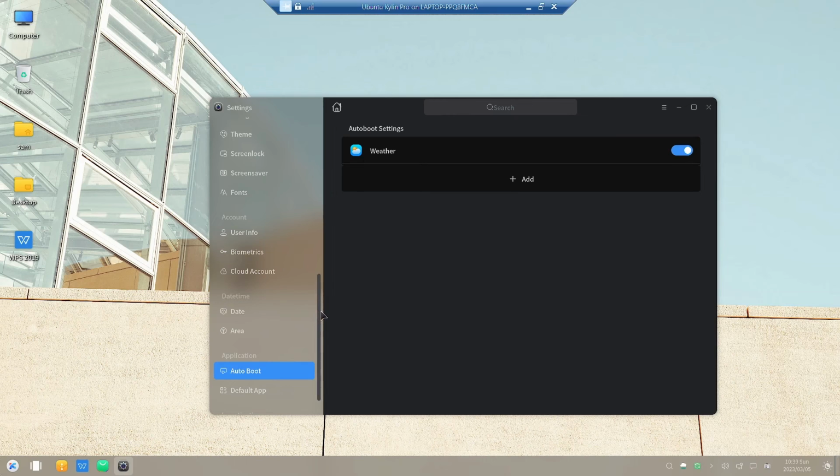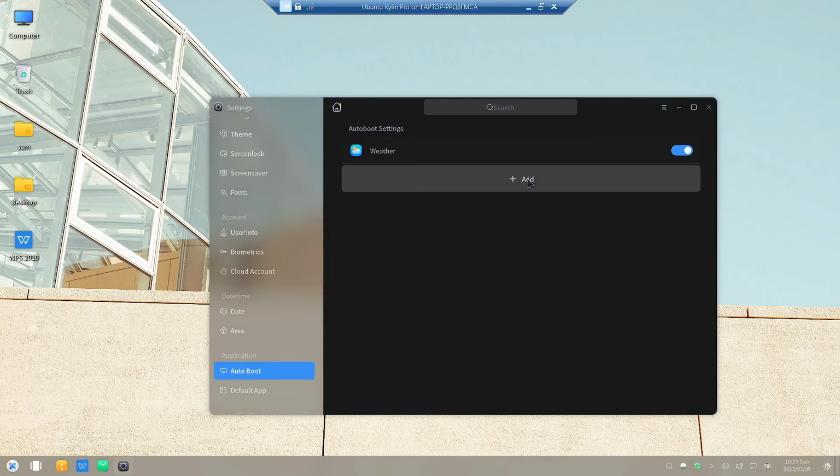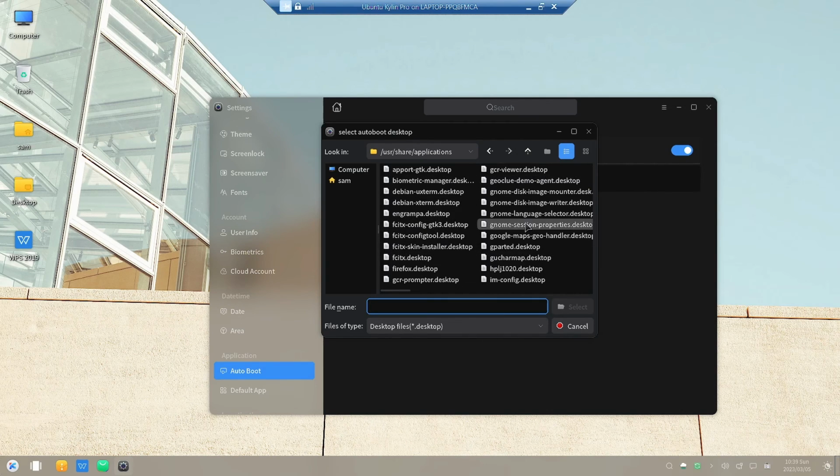Now this is the auto boot. What is this auto boot? Okay, so these are the startup applications. So the weather app will start during each boot. It will automatically start whenever you boot the system. You can add some more applications. For example, these different applications are given. You have to choose one.